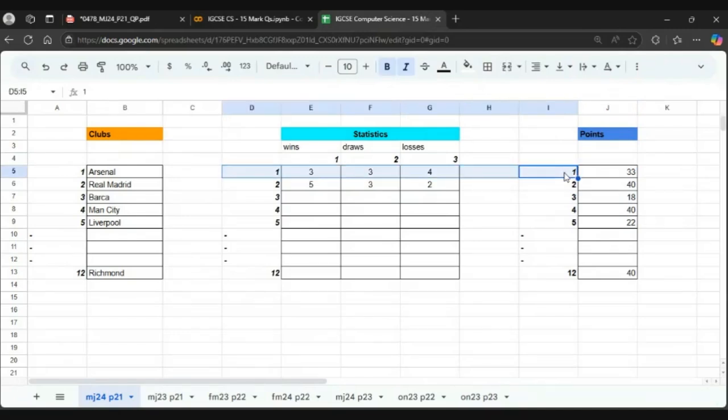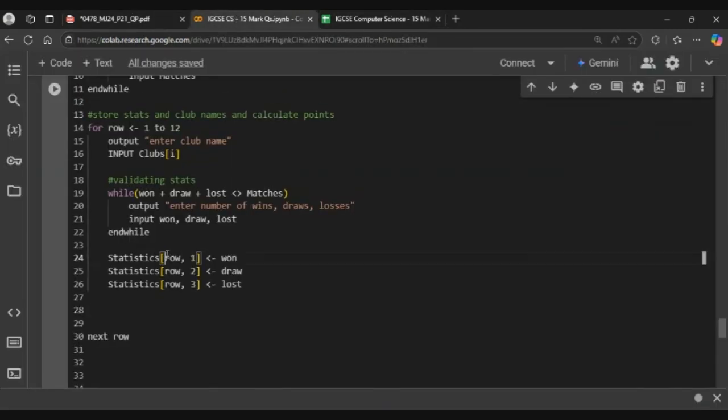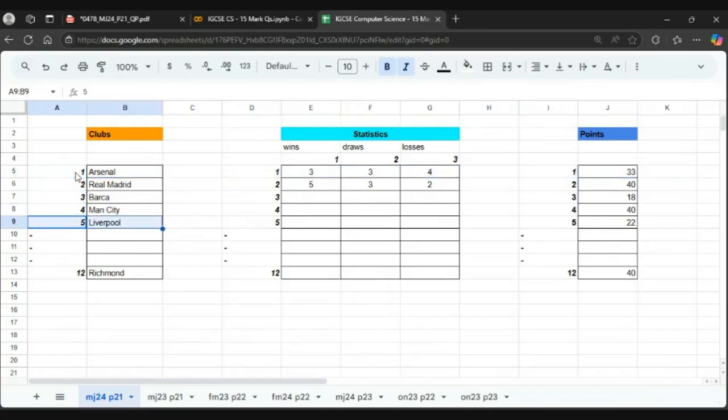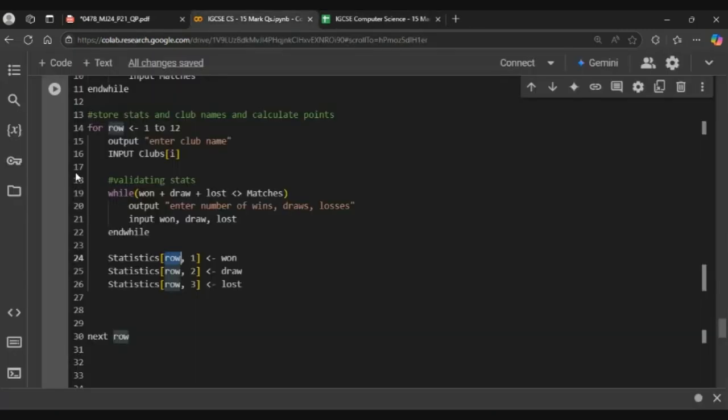So the points array is also getting the same index as we are getting in the statistics array, using the row loop variable row. So if the row is 1, we are looking at club 1, all of its stats, and then points index 1. If we're looking at club 5, then row number 5 of statistics, and then row number 5 of points. So we use the same index.